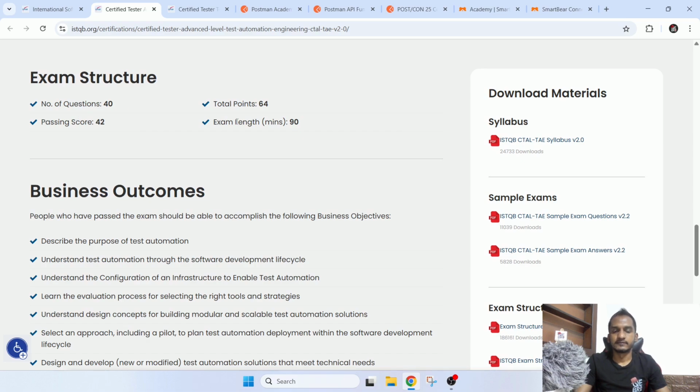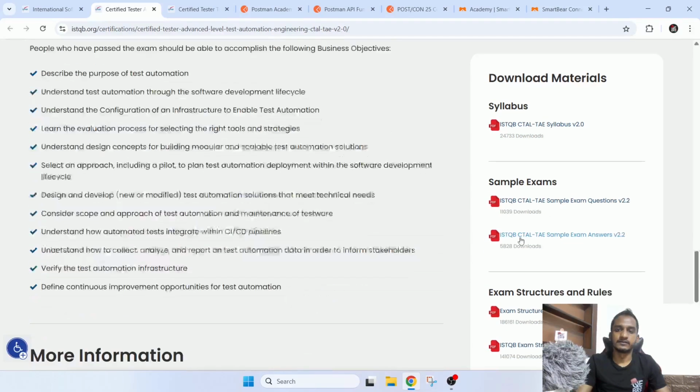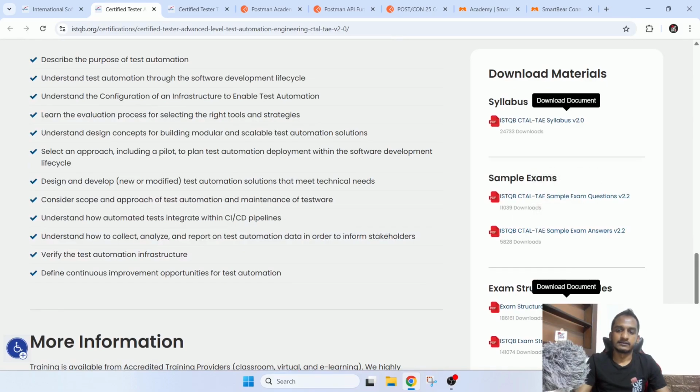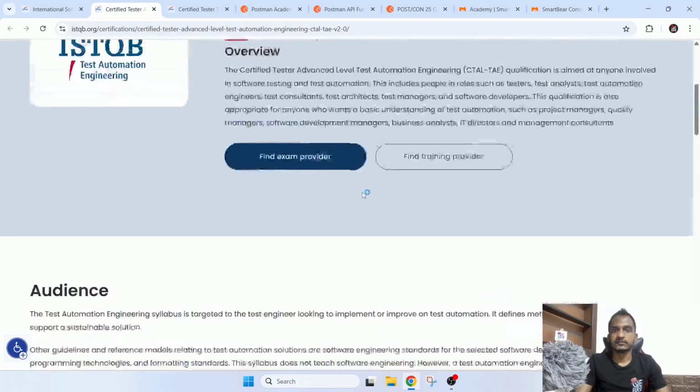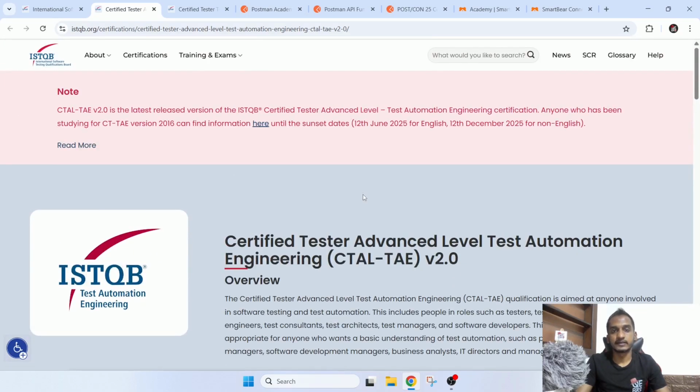So again, this is MCQ, and you can see 40 questions, the passing score is 42, and the exam length will be 90 minutes. All the syllabus, the exam structure, the sample exam, all these things are available here. So you can get registered with your local body based on your resident country.